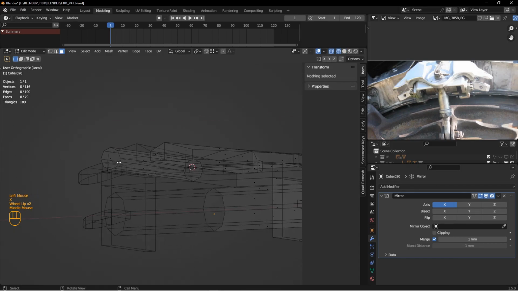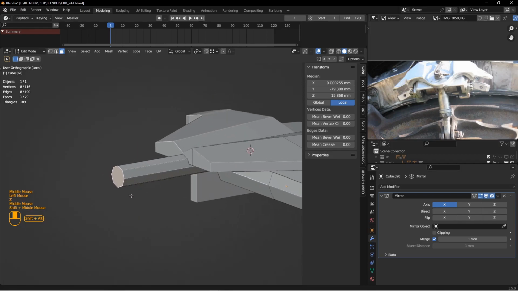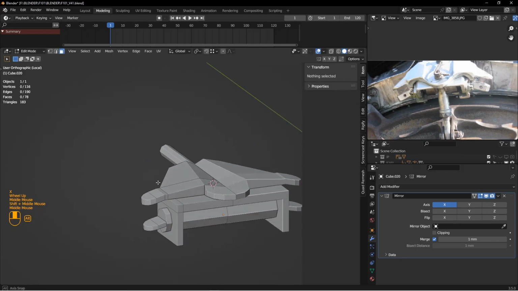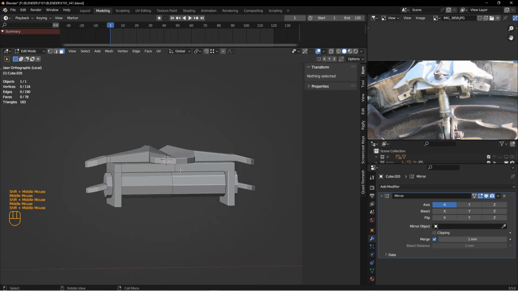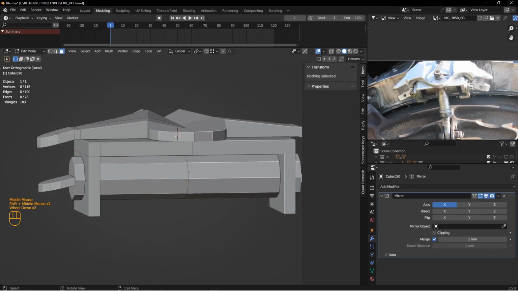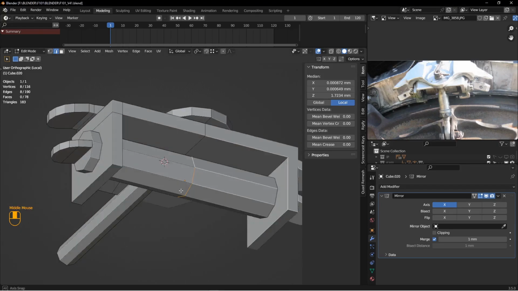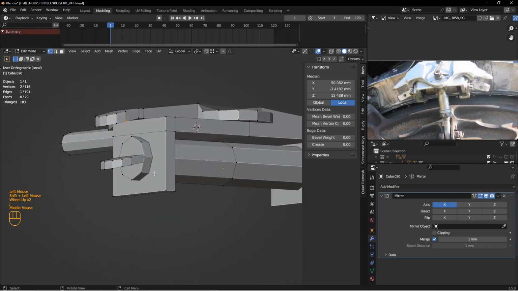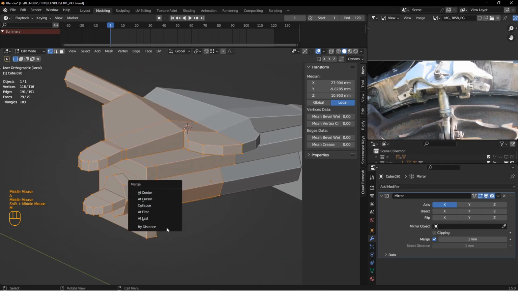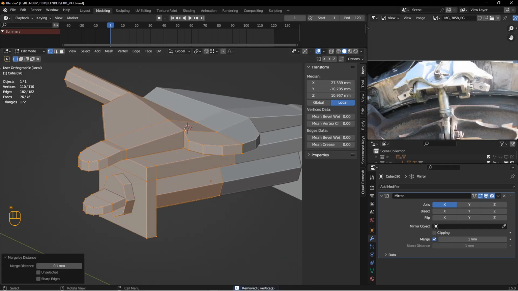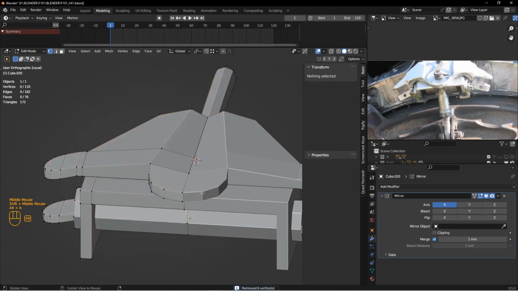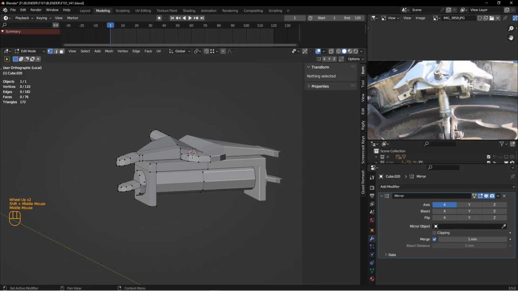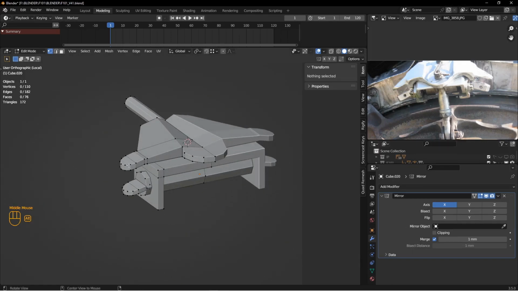Don't need the face, don't need the face. All right, starting to look like something there. Hit M, merge by distance to make sure I don't have any. Oh, see, I did. I had 6 vertices that need to be merged. And put some bevels and subdivisions on this.